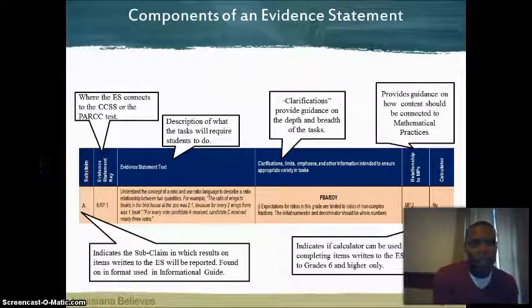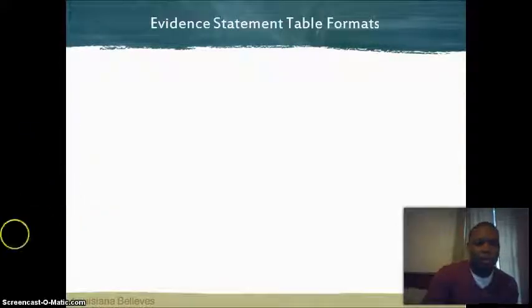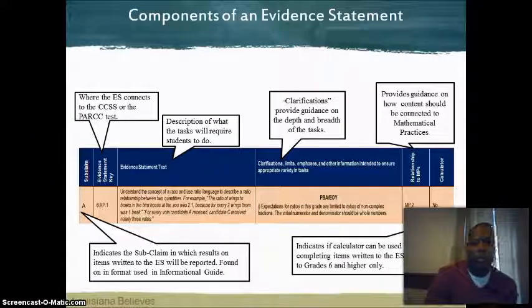An evidence statement key is where the evidence statement connects to the Common Core, the benchmark or the strand, if you will. It's giving us the extent to which a student should be able to represent this knowledge. So it's almost like a strand, but it's more of an evidence statement, and it gives a description next to it of what they expect you to be presenting for that particular objective.